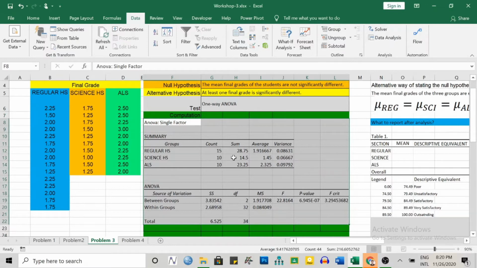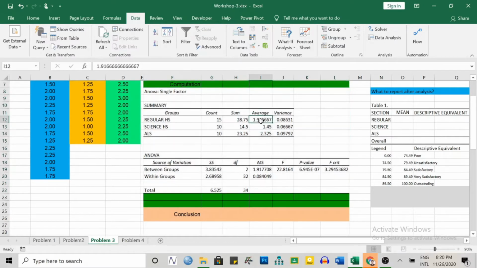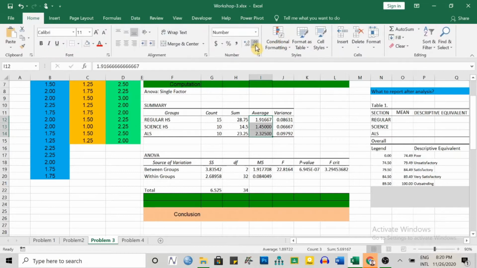And there we have it. These are the result of the test. What can we see here? We have the average. These are the mean final grades for each group. So let me round this up to 2 decimal places only, so it will look more organized.